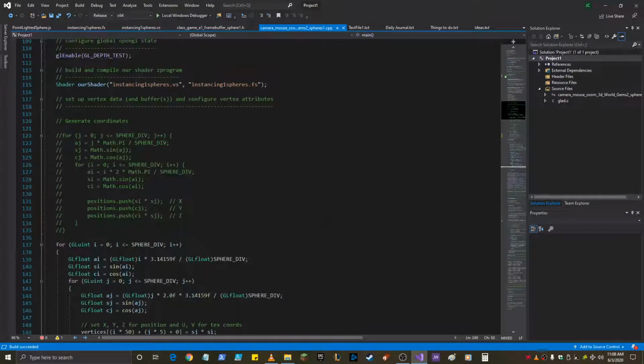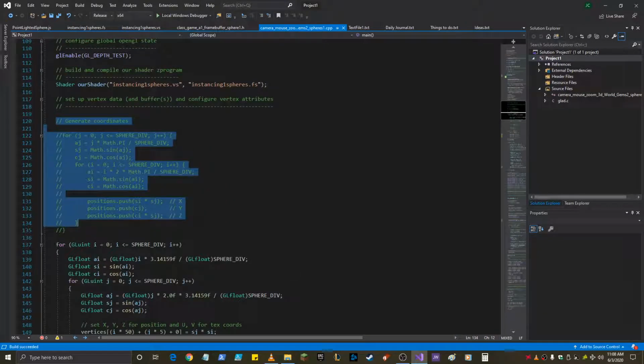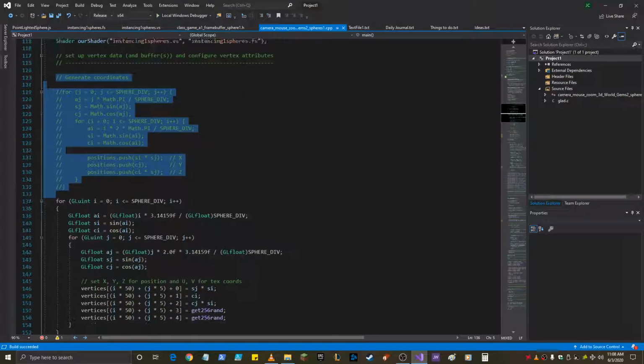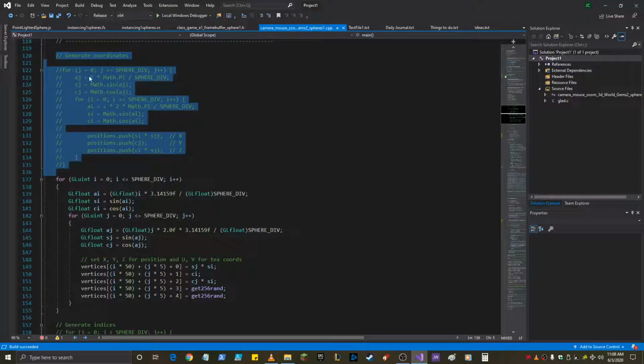So I borrowed this code from the OpenGL, the WebGL examples, and I pretty much copied and pasted it, except I made the variables so that the outer loop is the I and the inner loop is the J. So I had to move the variables around, but I made sure that it was still doing what it was supposed to do.